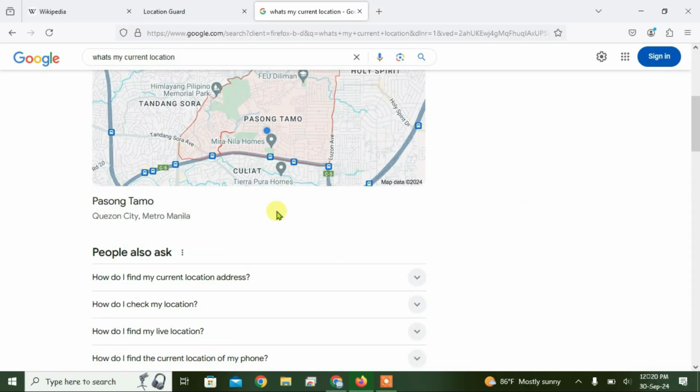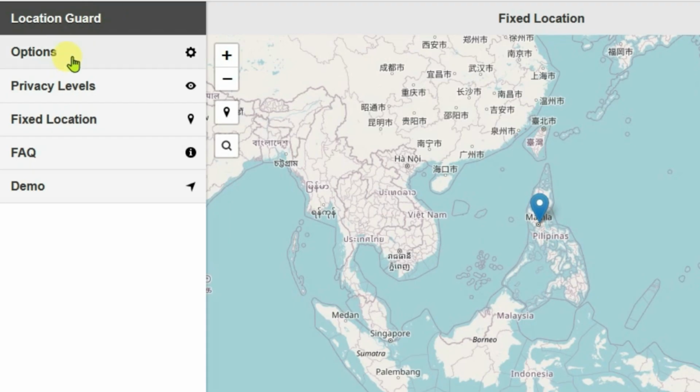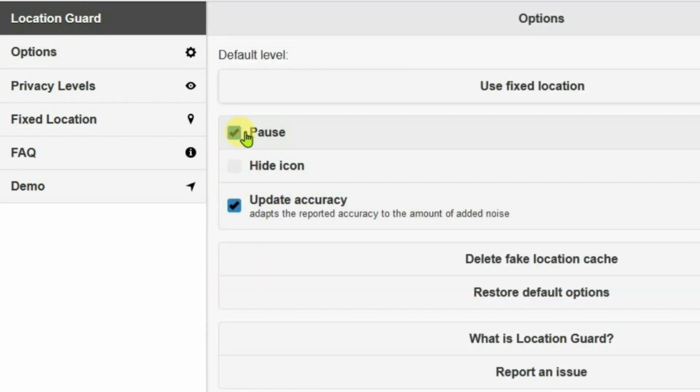Now if you want to stop the emulation of location, you're gonna go to Location Guard, one second back, and go to options and tick on this pause option. And your fake location will be stopped.